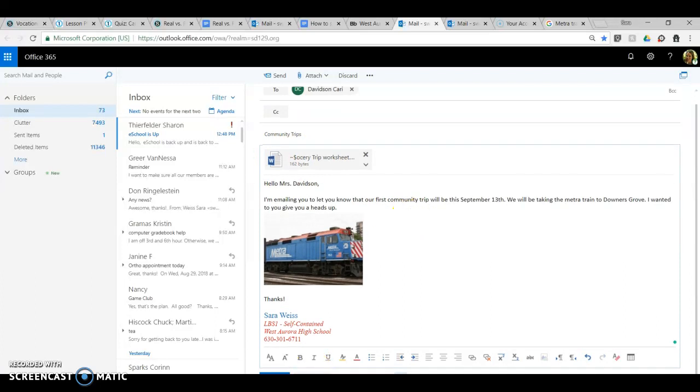And then I'm going to reread it because sometimes I don't always spell words correctly, or sometimes I read it again and I say, that didn't make sense. So I like to reread my emails out loud to myself. Hello, Mrs. Davidson. I'm emailing you to let you know that our first community trip will be this September 13th. We'll be taking the Metro train to Downers Grove. I wanted to give you a heads up. Thanks, Sarah Weiss. Okay, I think that sounds good.